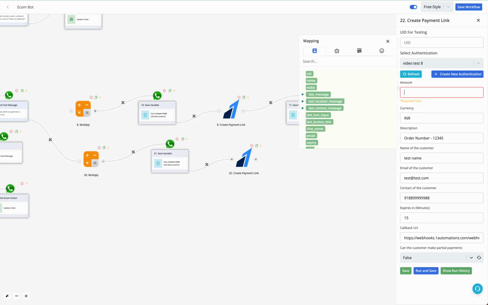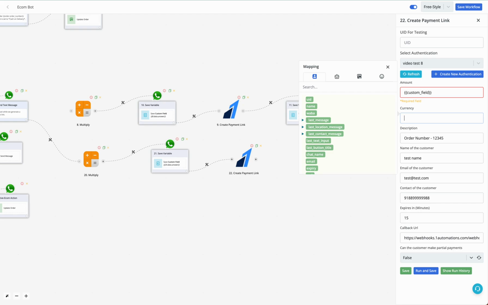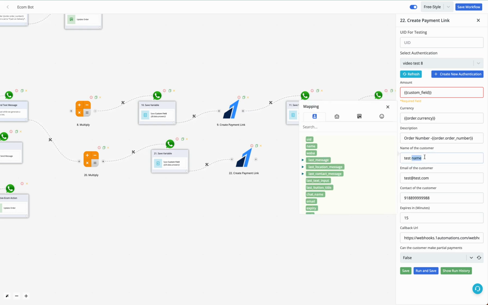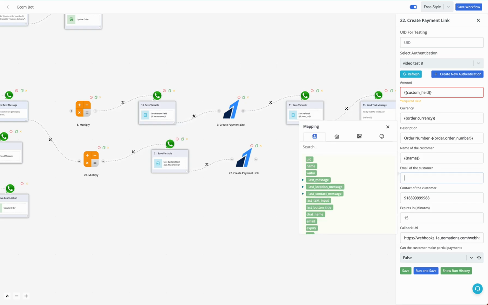Now we'll update the values to actual values. So the amount is basically in the custom field variable. The currency is in the currency variable. The order number, you have the order ID or order number, you can utilize any. The name of the customer is the name. The email of the customer, you can ask the customer and then add it to a custom field, because I haven't asked it in the earlier blocks.